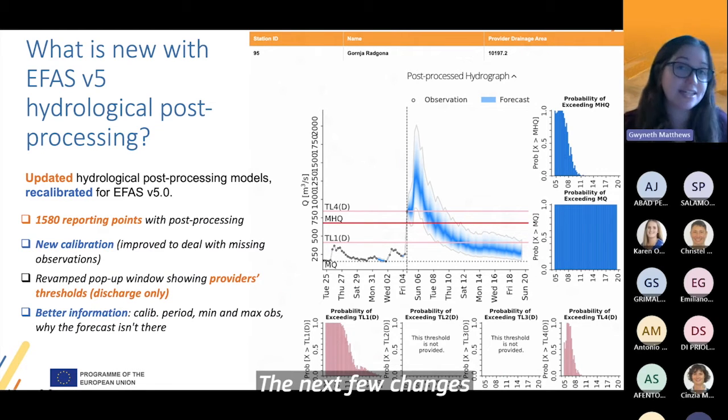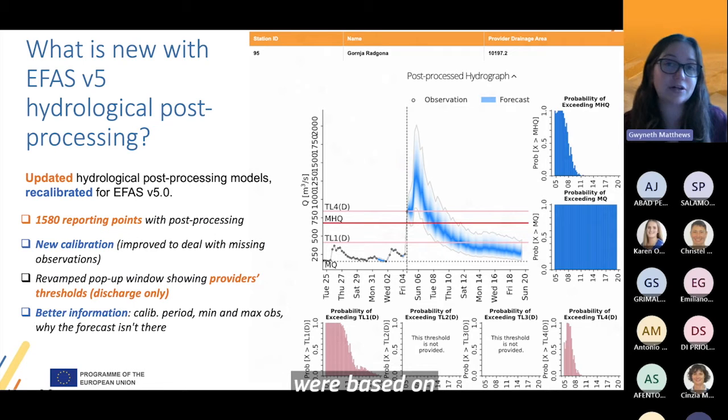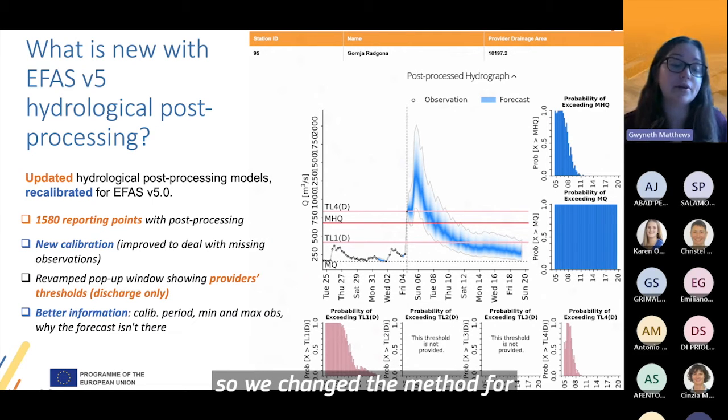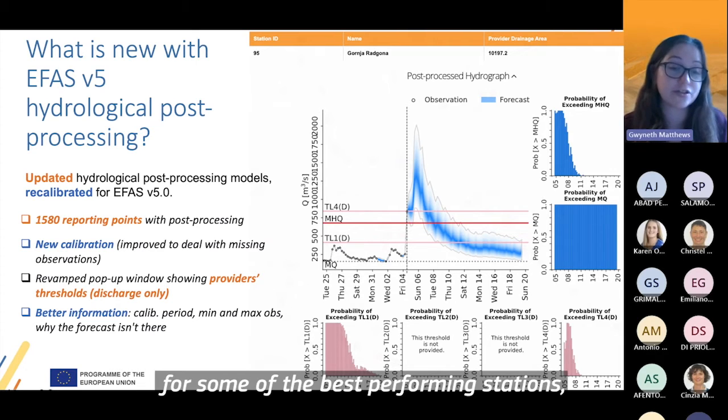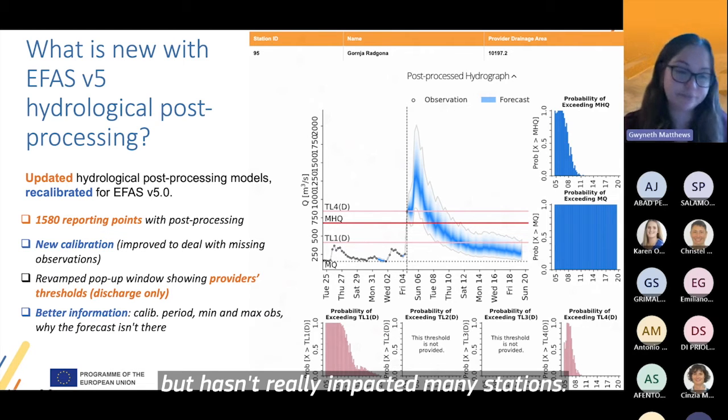The next few changes were based on feedback from users. So there were some issues with some specific stations, so we changed the method for the calibration to better deal with missing observations. And so this has improved the scale and the ability of some of the stations to capture the dynamics of the river for some of the worst performing stations, but hasn't really impacted many stations.